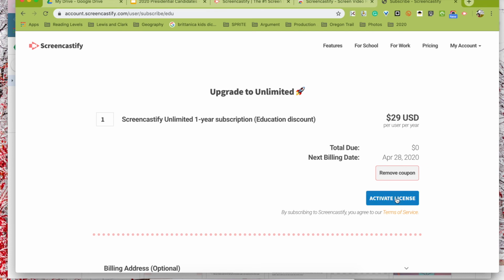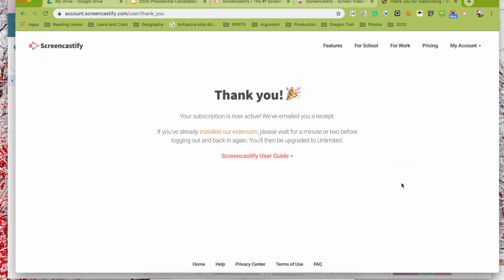And activate license, and it says total due 0. There we go. So your subscription is now active. We've emailed you a receipt, and we've already installed the extension. So beautiful. So now I have all those unlimited features at least through the end of April. Without unlimited features, I can record up to 5 minutes, and I have all of those sharing capabilities and a couple of the editing options.